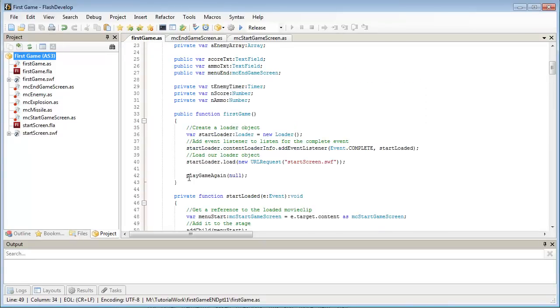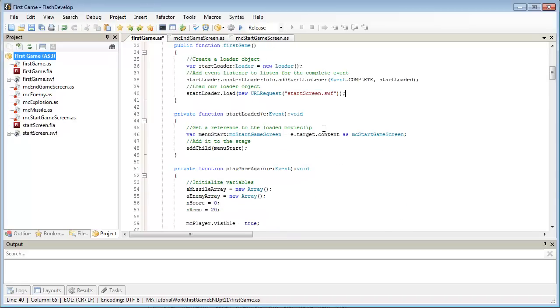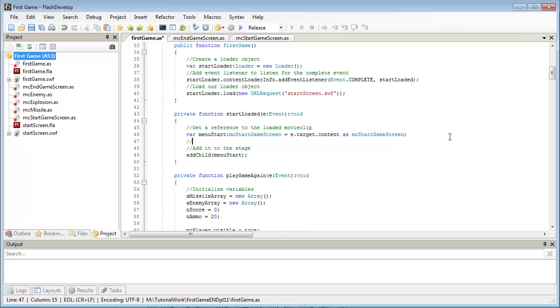Our game's starting straight away because of this here, the playAgain function. So I'm going to cut that out for the moment. We don't need our game to start up straight away. And over here on our MCStart, we're going to create that event listener to listen for that start game event that we're sending out.